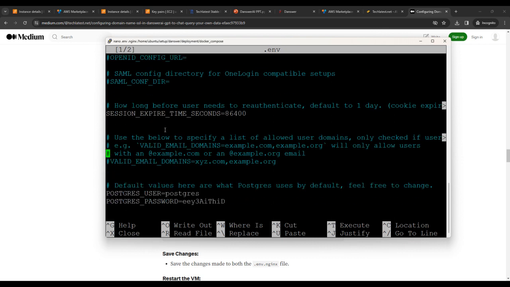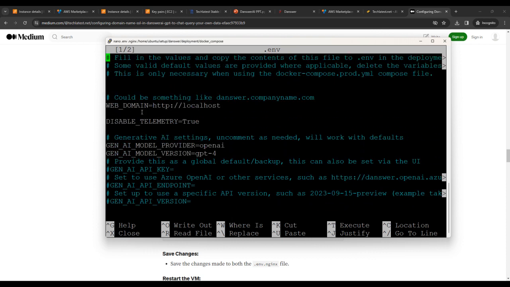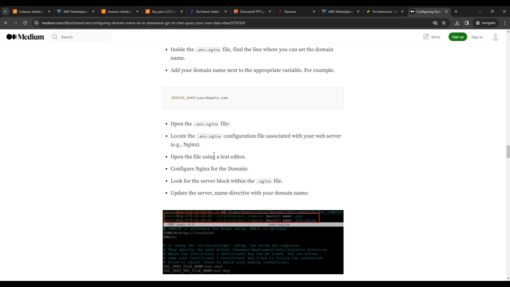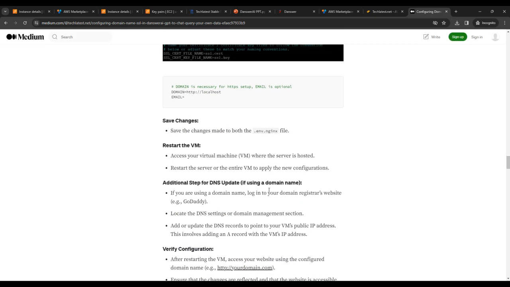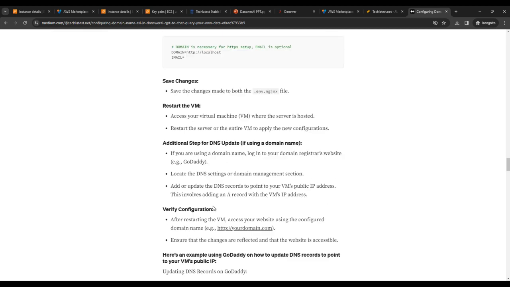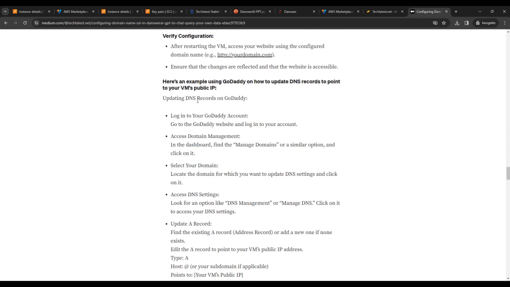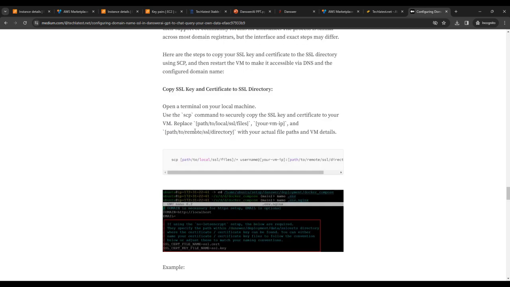Yes, you can see the web domain and other things also. You can also check this guide for setting up your domain and other things. There are some additional steps for the DNS update if you're using a domain name. Log into your domain registrar website like GoDaddy, then locate the DNS settings or domain management section, then verify the configuration. Here is an example using GoDaddy showing how to update the DNS record to your public IP. Note for other domain providers also here.